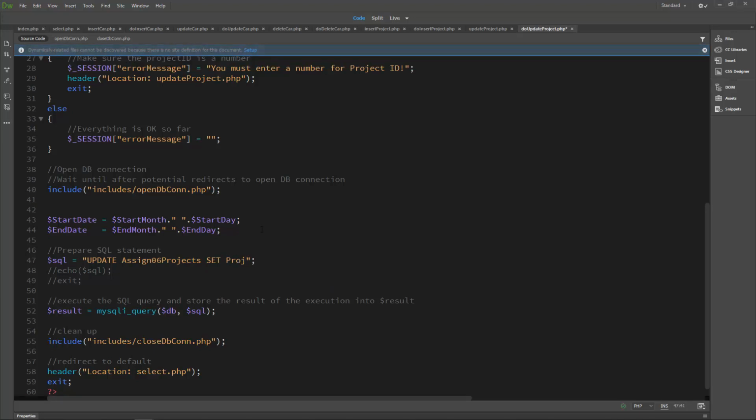set proj name is equal to single quotes, proj category is equal to single quotes. Again, those are stored as text in the database, which is why they have single quotes around them. Proj descript is equal to single quotes. Start date is equal to single quotes. End date is equal to single quotes.